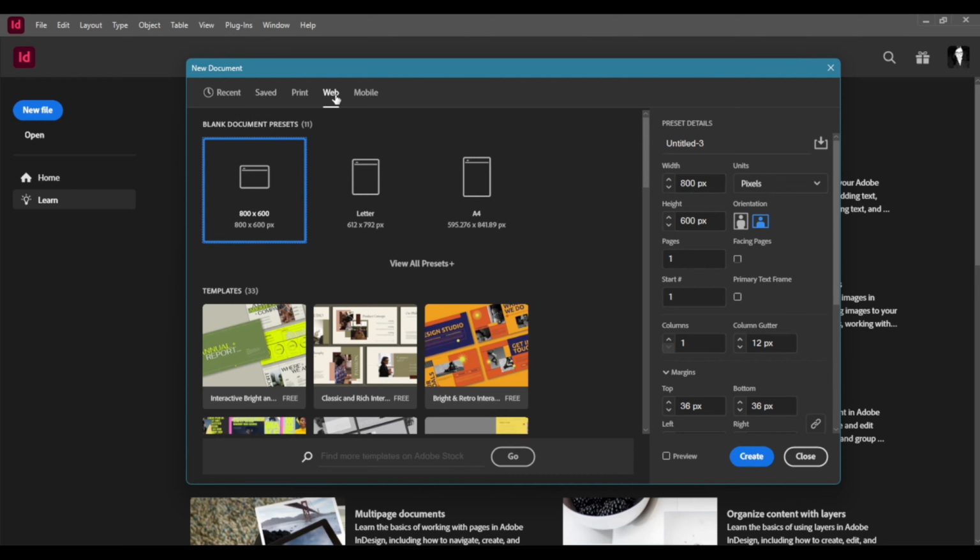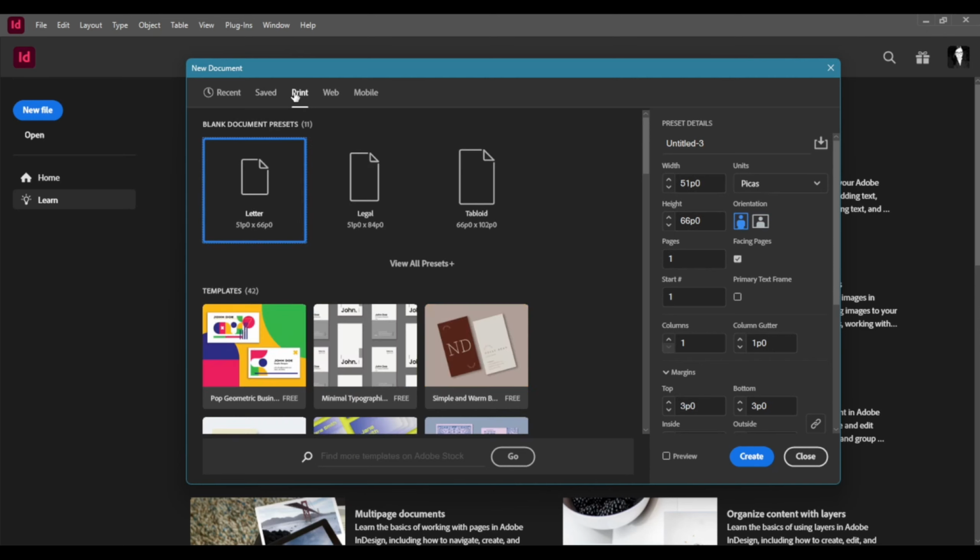But let's just go back to basics. We want to make a page letter format, which is 8.5 by 11. But you're going to see here, you're going to say, Kim, what is this 51p0, these units? I don't know what this is. What is all of this?